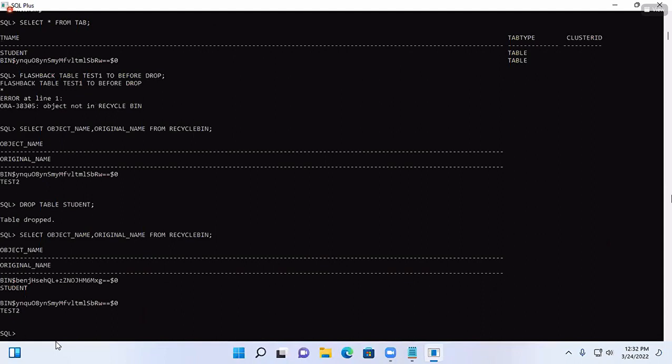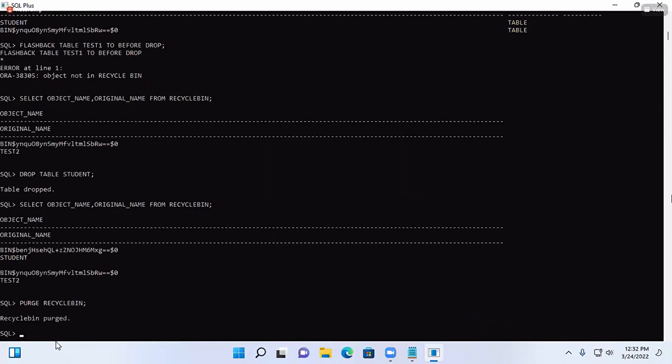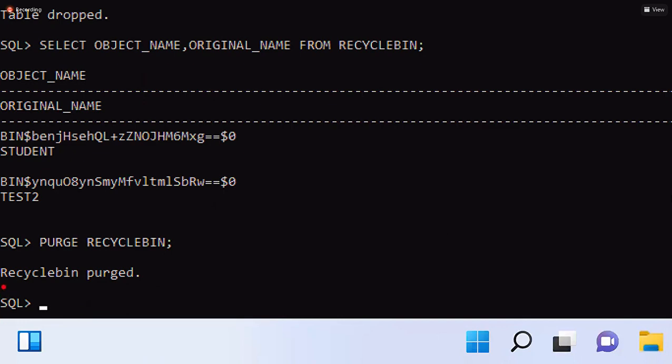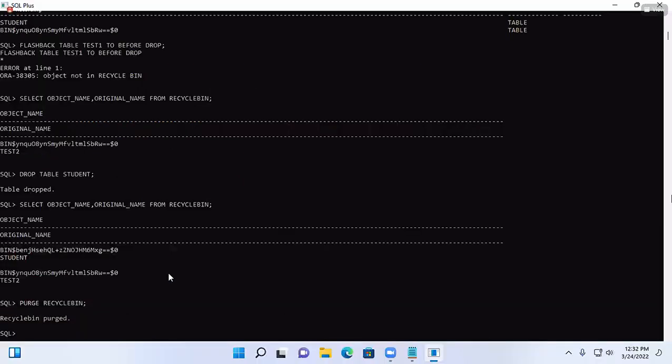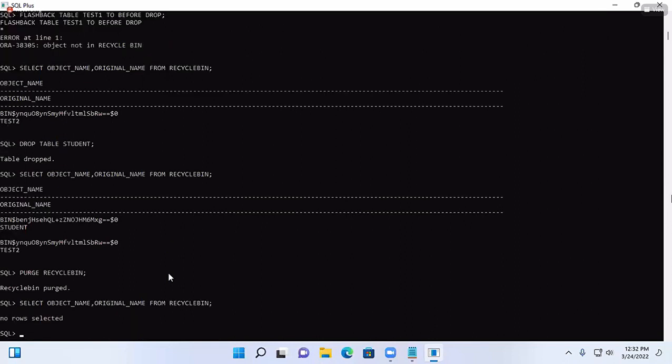Okay, so now I need to clean the entire recycle bin. That means delete. So what do you have to use now? Purge recycle bin and execute. So it says that the recycle bin is purged. Now let's come back and see your recycle bin. Do you have any table?